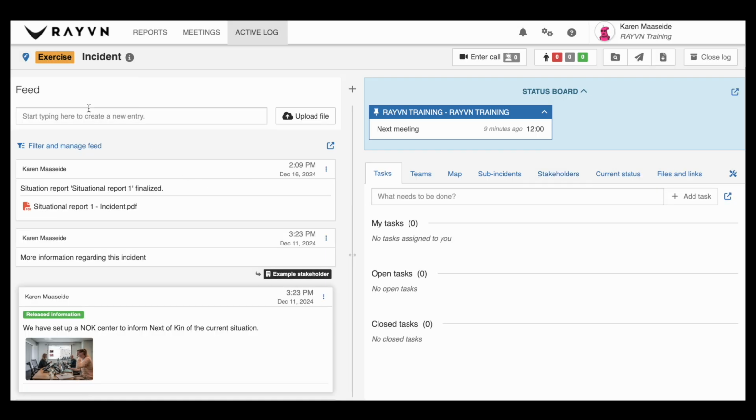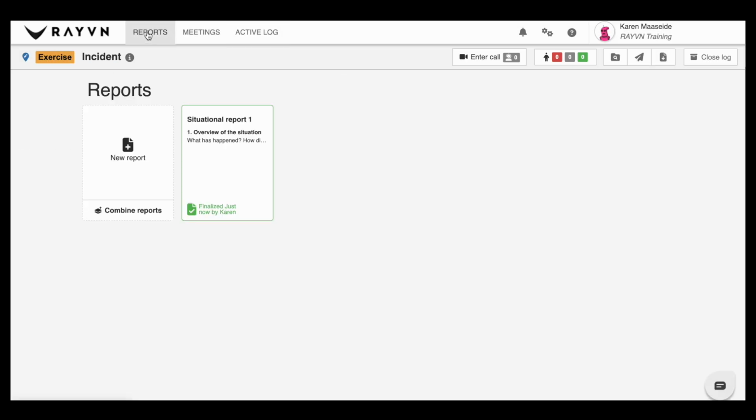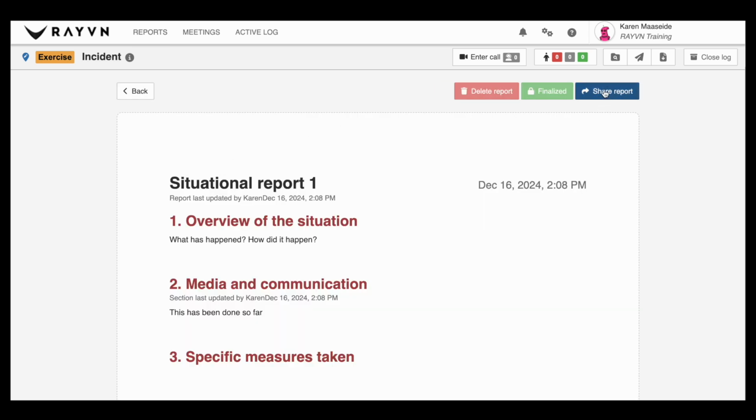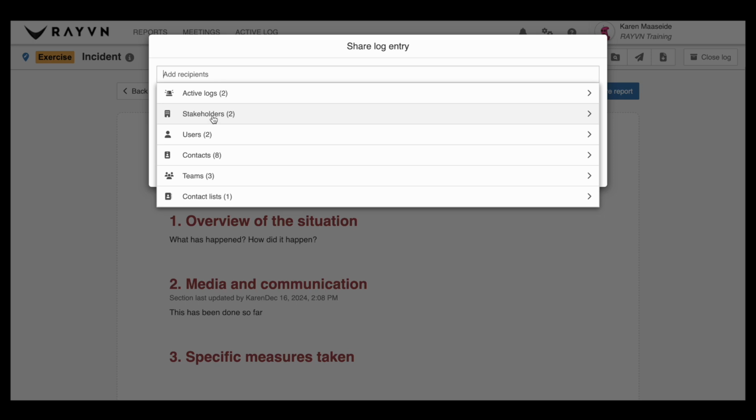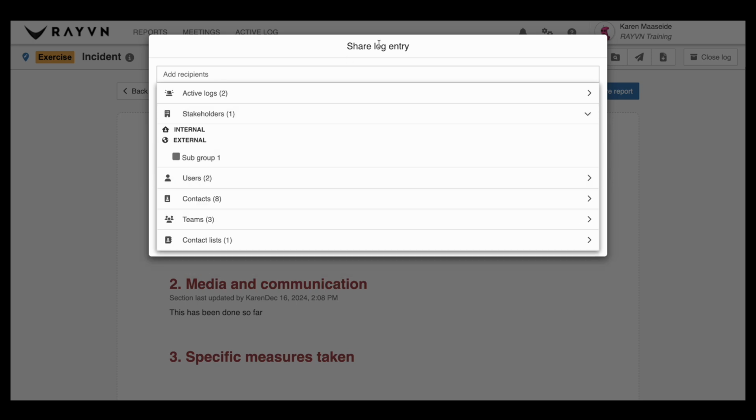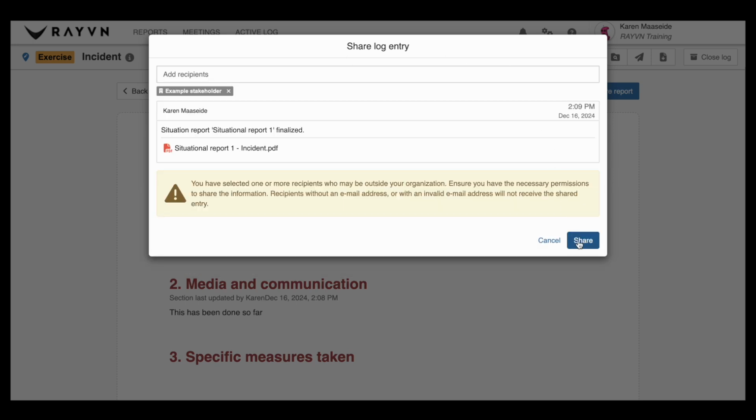We can also do this directly from the Report section. Here we see an overview of all reports that we've worked with, in addition to already finalized reports. Only finalized reports can be shared. If we want to share a finalized report, we can click on it and then select Share. We then select our relevant stakeholders and select Share once more.